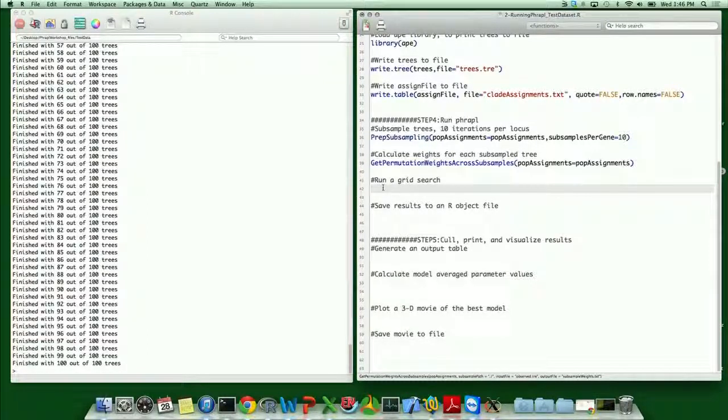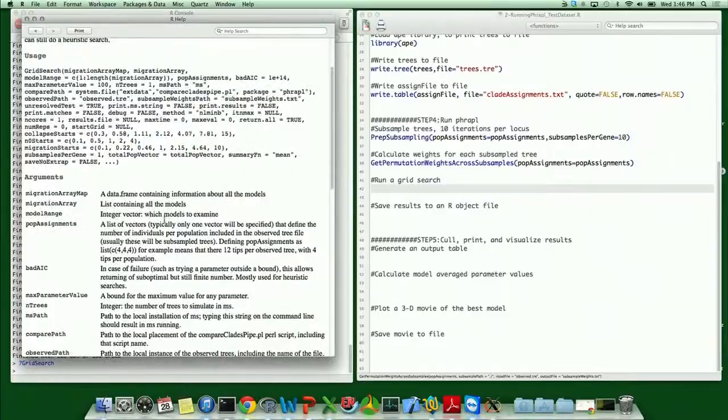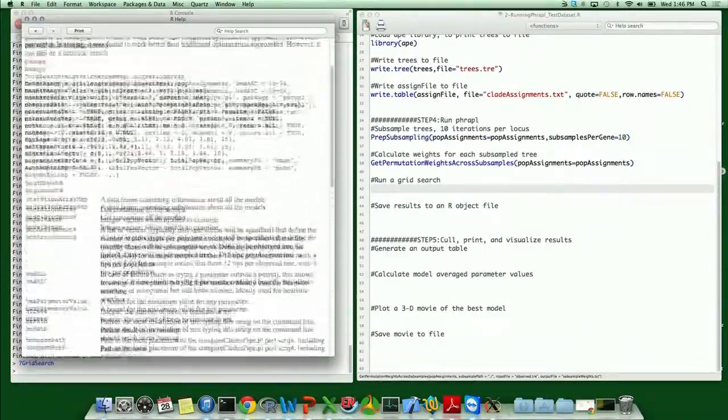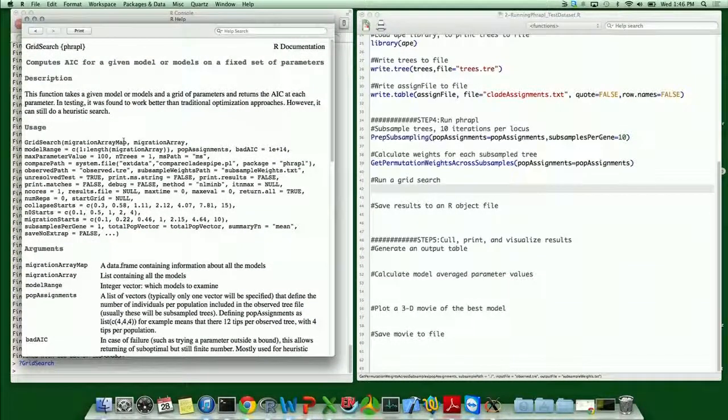Okay, so after that, we can run the calculation of AIC for each model using grid search. This function has a lot of arguments, but most of them we can just use the default values. This is the function that, for each model, simulates however many coalescent derived trees we say under the particular model, and then brings in all of the subsampled observed trees, calculates the number of matches, multiplies the weight, sums those up, and gets the total log likelihood for a given model. And it does this across different parameter values within the grid.